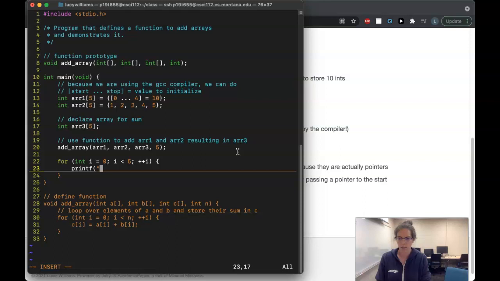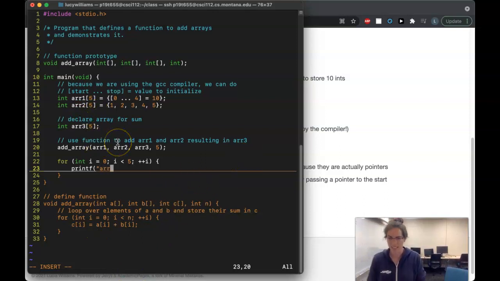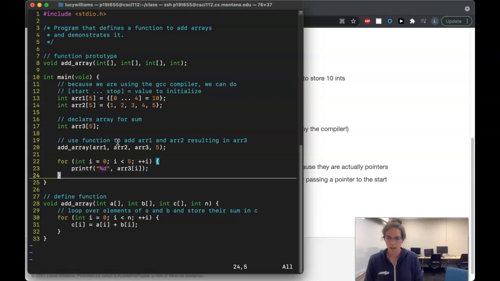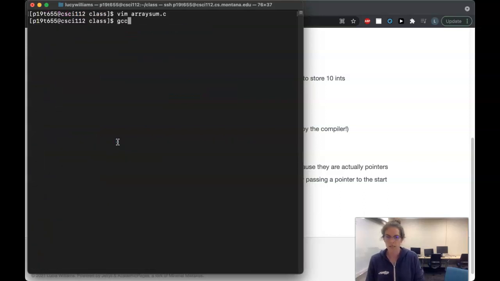And what do I want to print? I want to print C. Oh, except it was called C inside my function, right? But it's R3 here. Maybe I'm just going to print R3 at I. And once that's done, I'm going to print a new line character. And I guess this will not give me any spaces, so I'll just put a space there. So let's compile that.